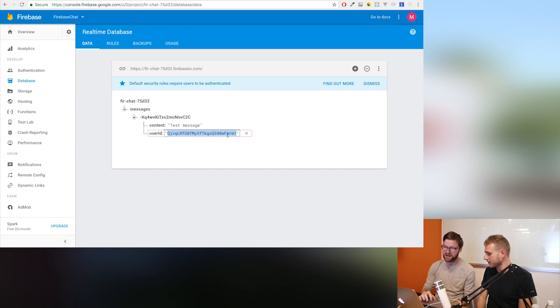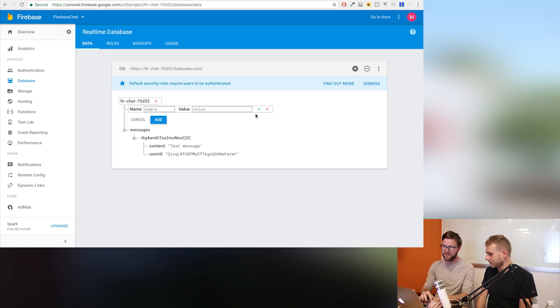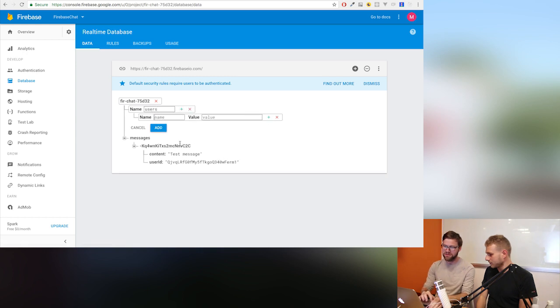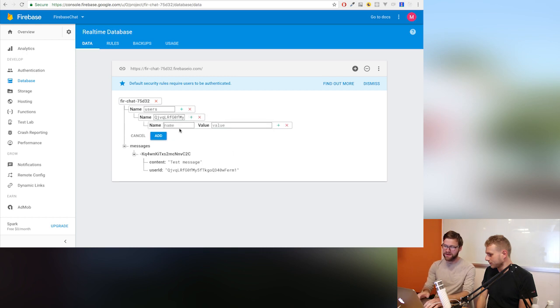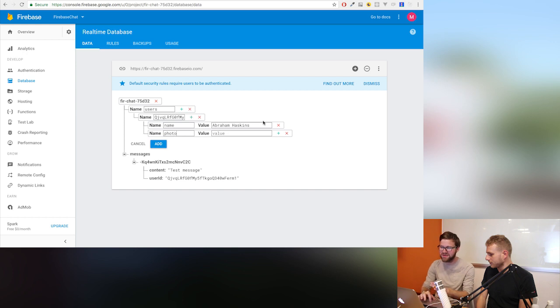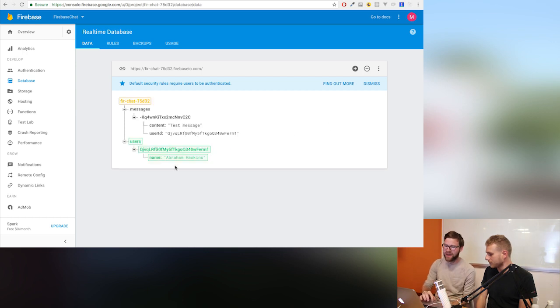So we have this unique ID that came from our app. So in this case, I'm going to type it in. In reality, you could make this structure when your user signs in, do it on the client, do it with the cloud function, whatever you want. But here, I'll just type it in for fun. So we'll go up here, we'll add a new top-level node called users. Then under that, we'll use this user ID as a key. So I'll paste that in there, that is copied from there. Then we'll have a name, and we'll call this user Abraham Haskins. And a photo URL, I don't have one, so I won't actually put one in there. But we can add that, and we'll get name Abraham Haskins. So that's our user profile.